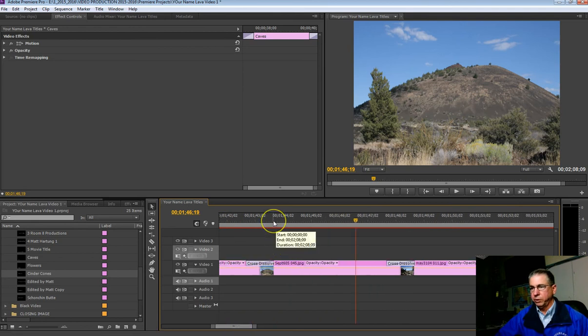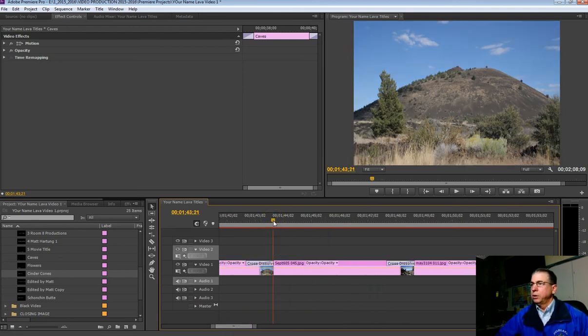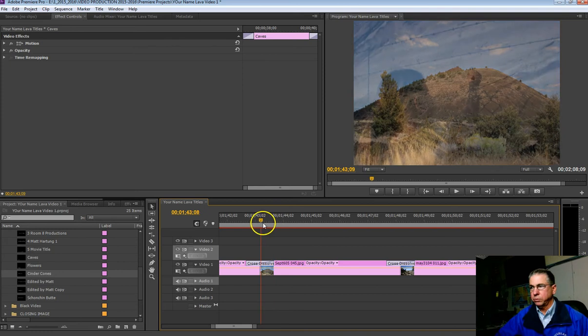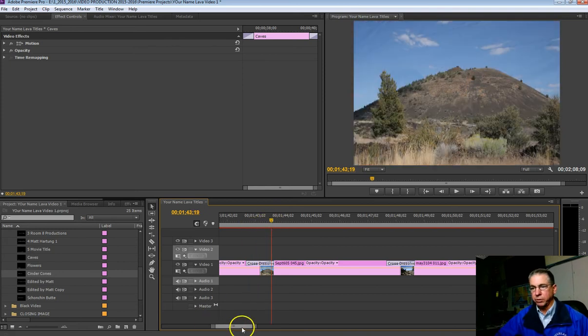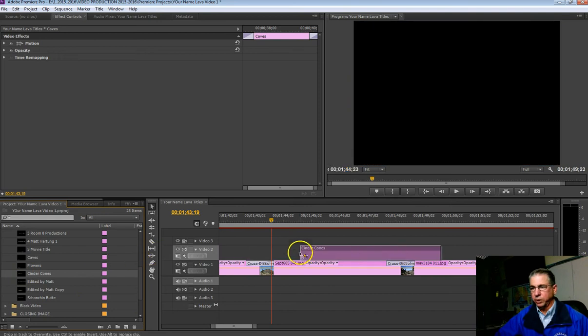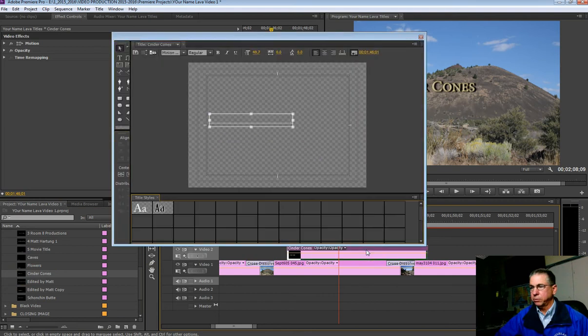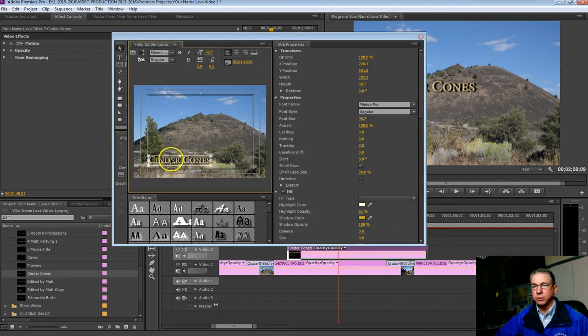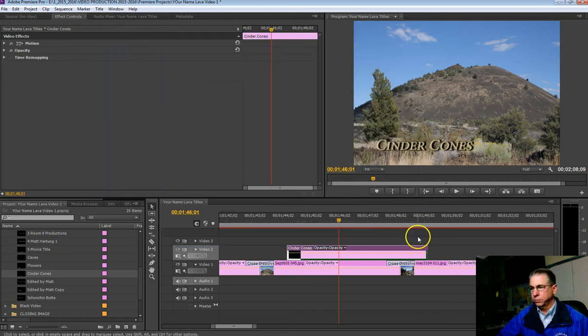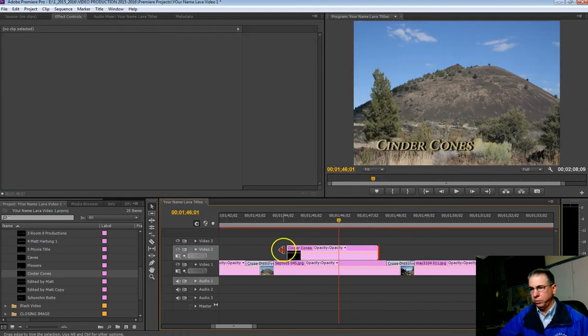I think what I'll do is just use the Cinder Cone title for this particular one. So I'm going to bring it out here and see how it looks. Don't want it there, not in the center. That's covering up our main subject. Once again, I'm going to bring it down here. Put in my slant. Adjust my duration.